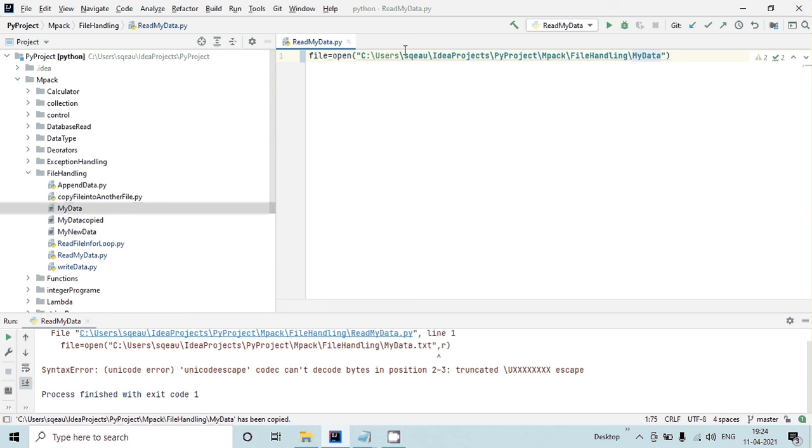So this is the path of my file, and instead of a single slash you should give a double slash so that it can recognize your path properly. So I am doing that. After that you need to tell the Python program that you want to open this file in read mode. This is necessary in Python: you specify that you want to open the file in read mode, or in write mode if you want to write something.